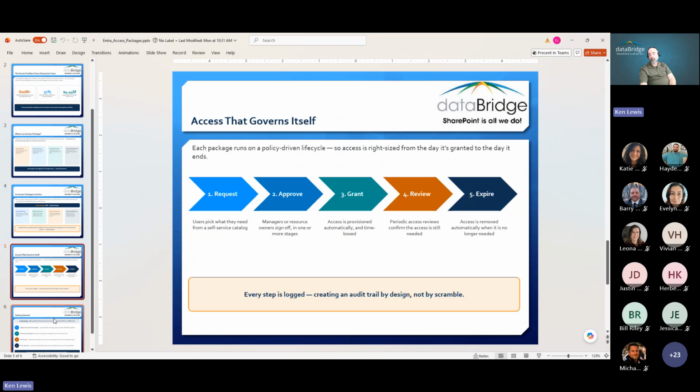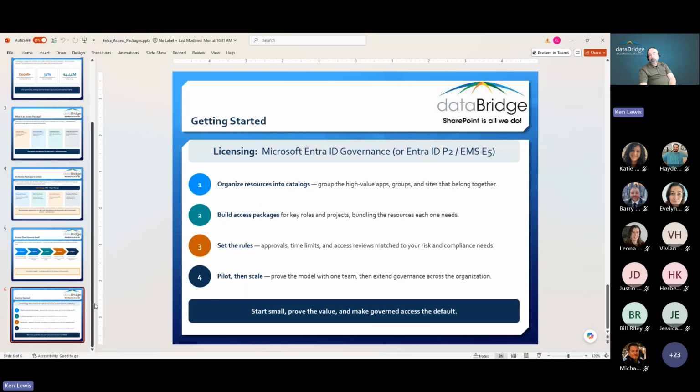It saves you money and it keeps your risk profile as low as possible. So you do have to be concerned about the licensing for this. It does take enhanced licensing. You have to have the Entra ID Governance license. A P2 or an E5 or an E7 license would cover this.